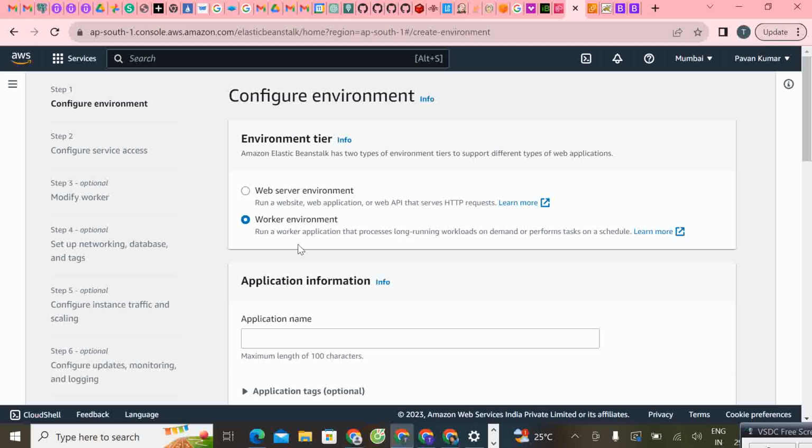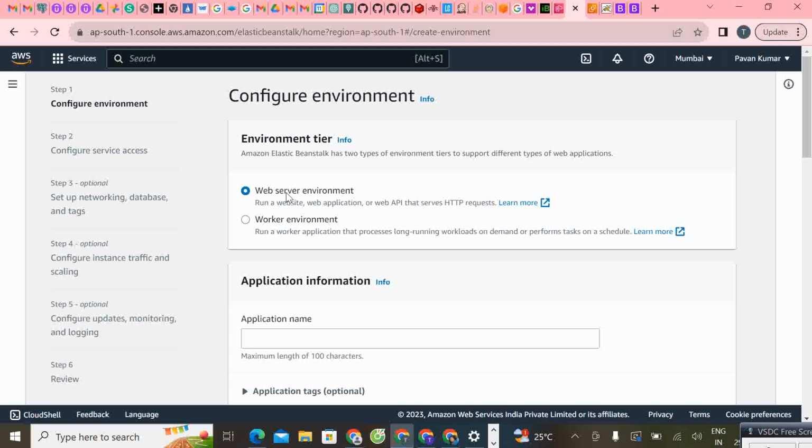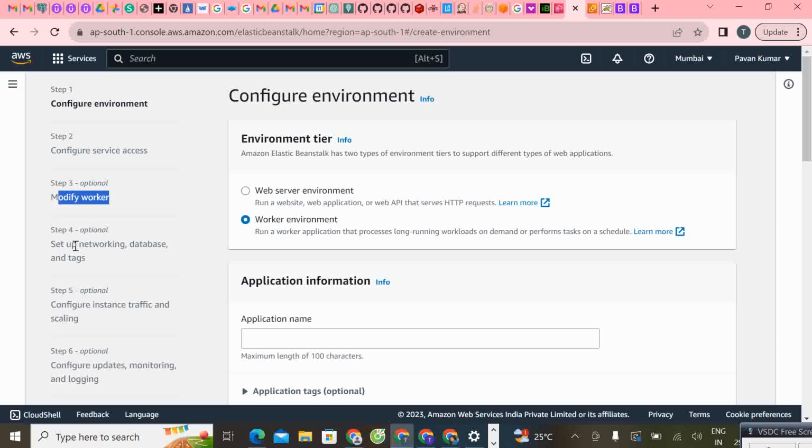So worker environments, as I previously mentioned, Elastic Beanstalk will support two things. One is Tomcat, one is Docker. Like a worker environment, you can schedule your cluster like that. Okay, we are going to use the sample web server. Just see here, modify the worker network database, remaining is same, only this step is changing.